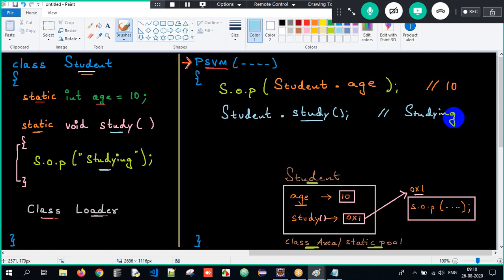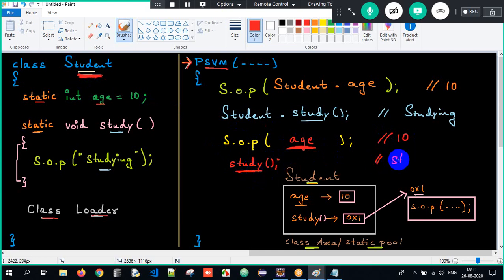But static properties, if you want to access them in the same class, you can do it directly as well. You will simply write age over here. But internally, it will consider it as ClassName.age automatically. So I'll get the output as 10. Again, to call the method, I can directly call the study method. Internally, it will consider it as what? ClassName.study. So I'll get the output as studying again. So in simple terms, static properties have to be accessed with the help of the class name.